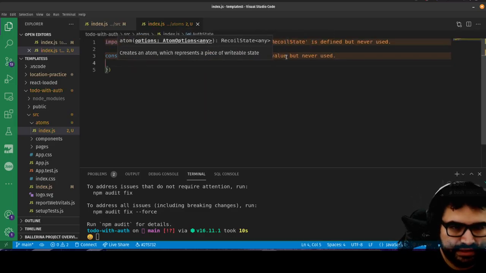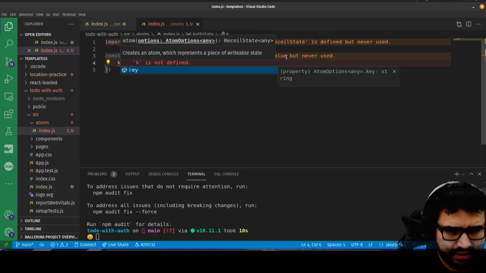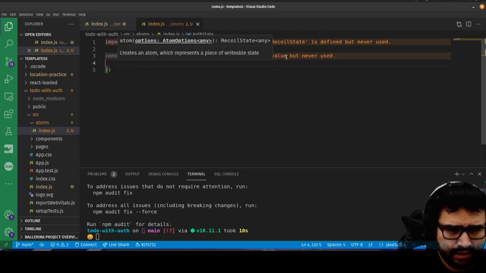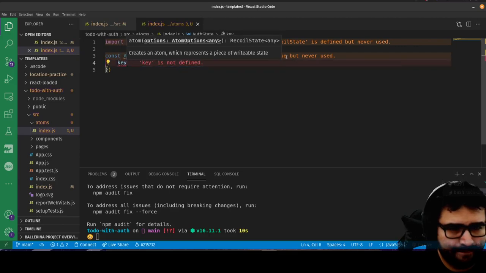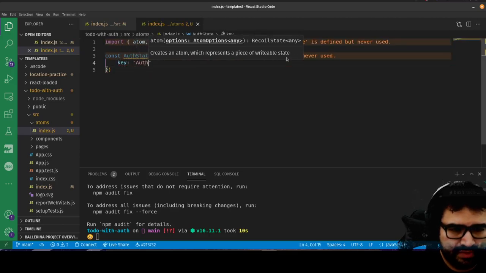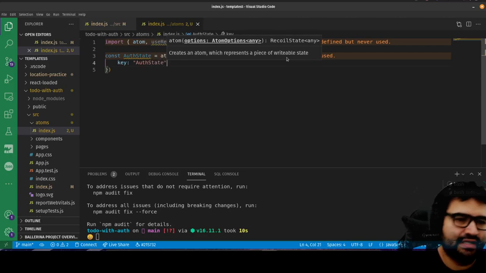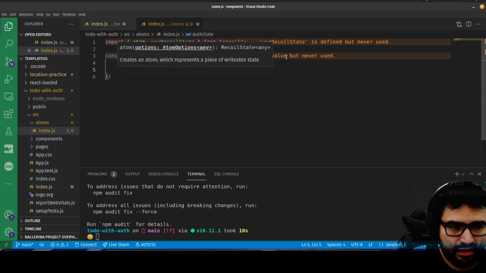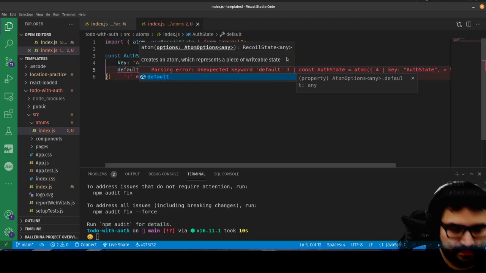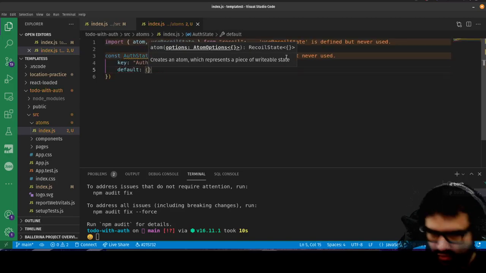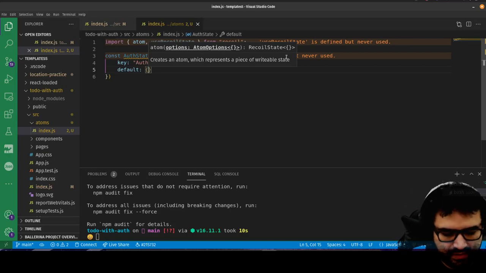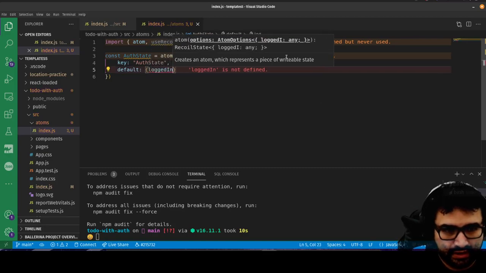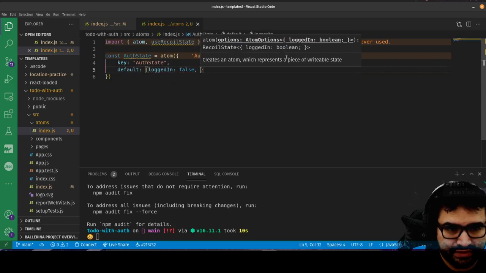And the atom takes in an object with two values, which is, I think, the key. I'm trying to remember what it is. Is it the key? Yeah, key, which I always just name the same thing as the variable, auth state. And then we're going to have a default value, which is the value if no other value has been established, which will just be logged in, which will start out as false because they won't be logged in at first.